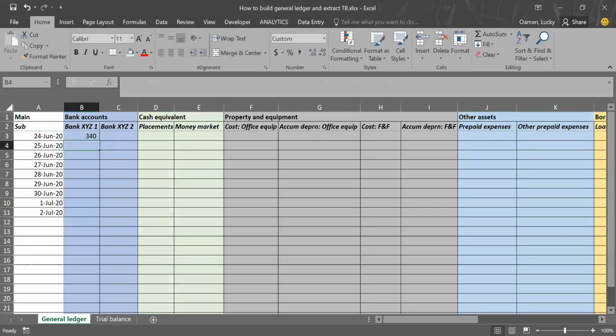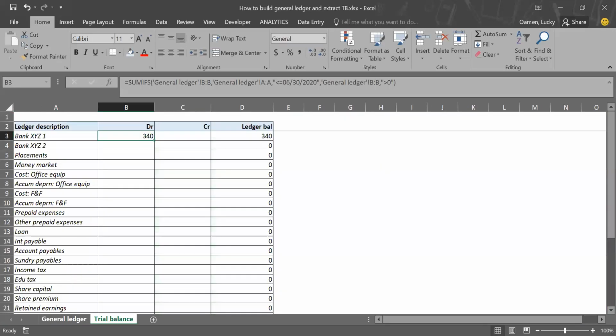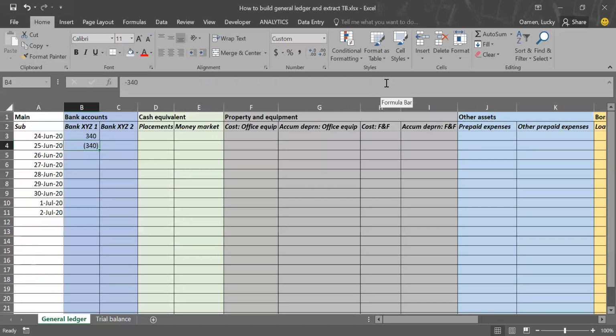If I should enter a negative number, let's say minus 340, it does not pick it, which means that it sums up valuations that are greater than 0, that is, that are positive. That's what this sign means. Okay, so I'll delete this.